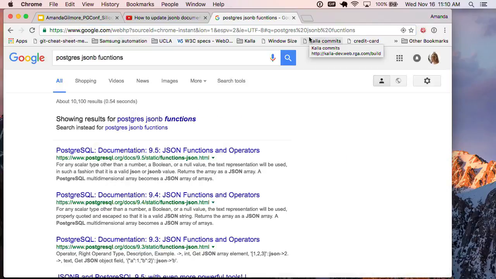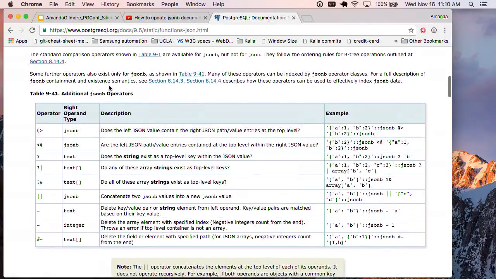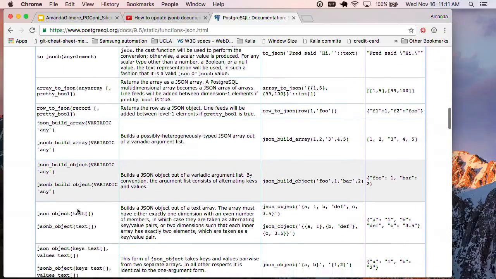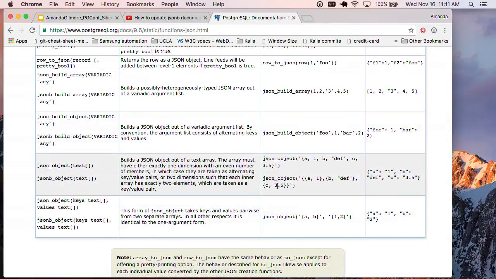Yeah, so here are the operators that we went over. And then here are some additional operators. So if we're looking to update by index, let's see. This is probably your hot ticket out of a text array.